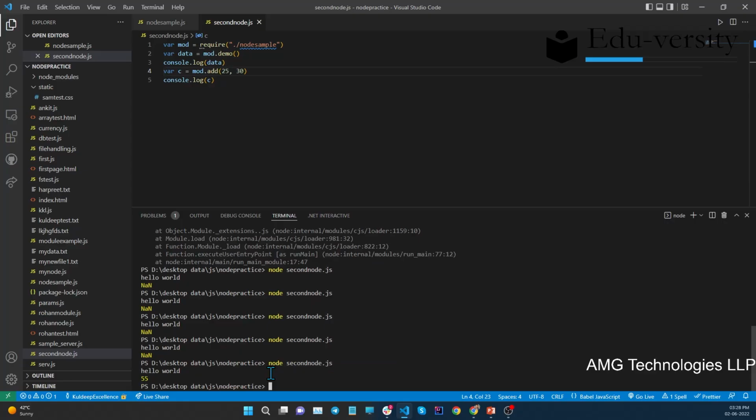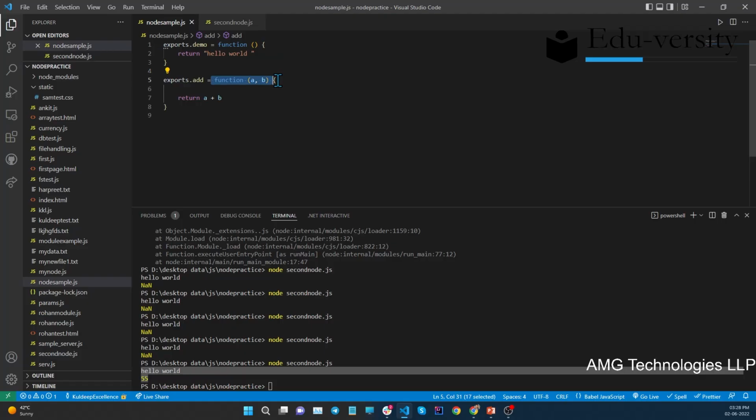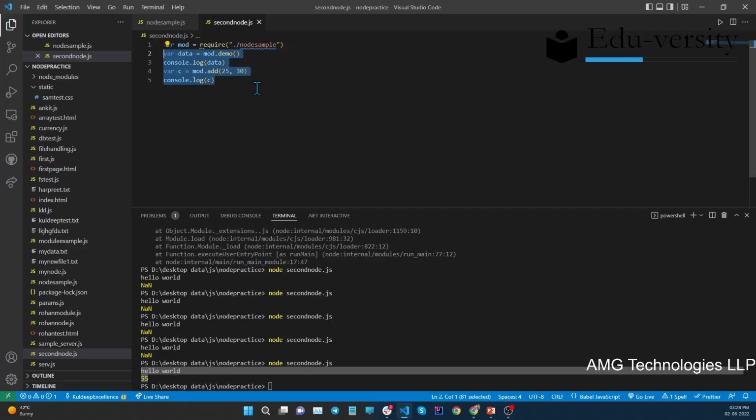What's happening is we are passing two arguments, 25 and 30, to the module, and the function of the module node sample accepts these parameters and returns the sum. This is how we can create node modules. We can create functions in these node modules, and after requiring that module with the require method, we can use them. So this is all about user-defined node modules.